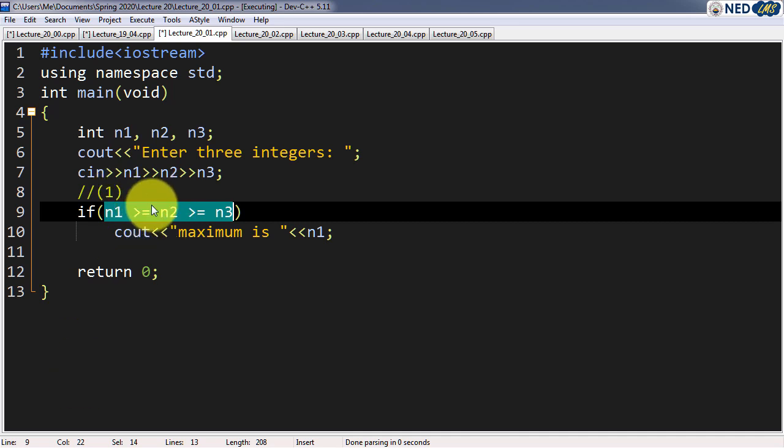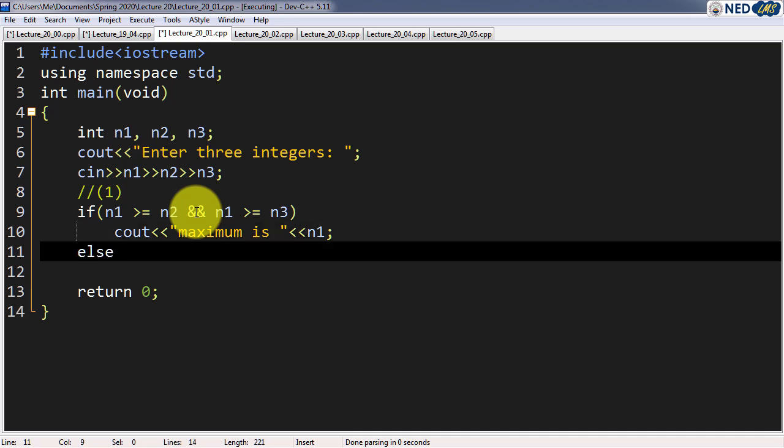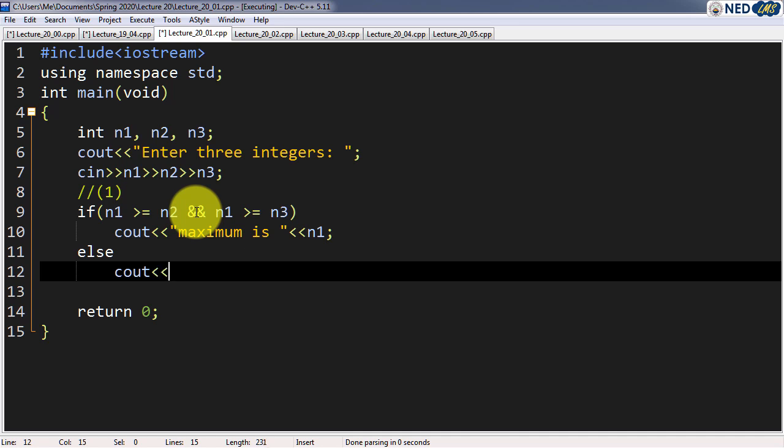So to correct this, I need to write this. If I write the AND operator over here, and n1 is greater than equal to n3, so n1 should be greater than equal to n2, and n1 should be greater than or equal to n3 at the same time, then I should be writing that maximum is n1. I'm going to write else as well, just to have a cout statement, even though it's not necessary. So I'm going to say that maximum is not, and I'm going to write n1 over here. So just run this code and see.